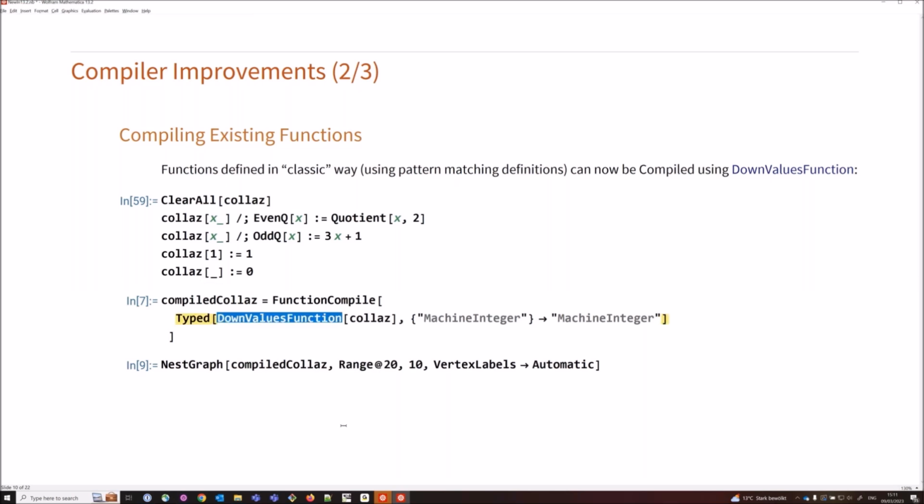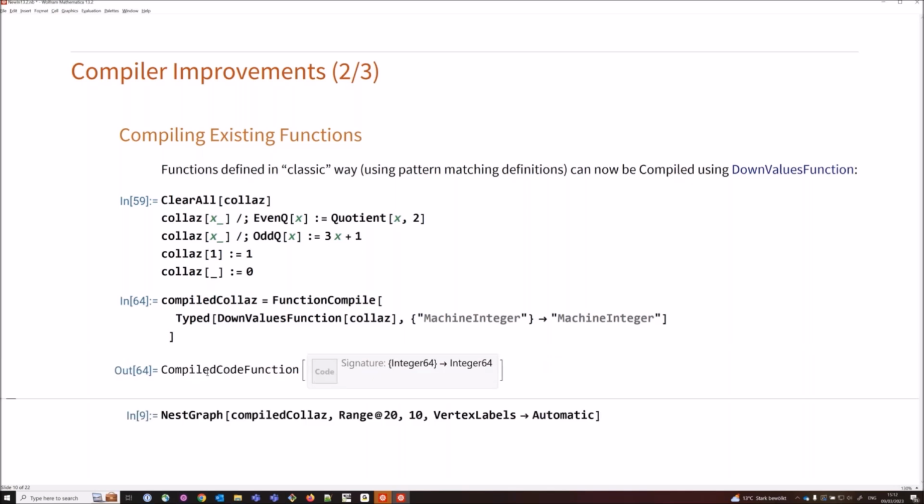This DownValues function is now new in version 13.2, and it wraps the symbol which represents your function. And then you annotate this DownValues function with the types you want the generated code to operate on. So the argument to the function should be a machine integer, and the result should also be a machine integer. Then you can pass this thing to FunctionCompile. And if I now compile this function, I get back a CompiledCodeFunction, which, as we see, takes a 64-bit integer and spits out another 64-bit integer.